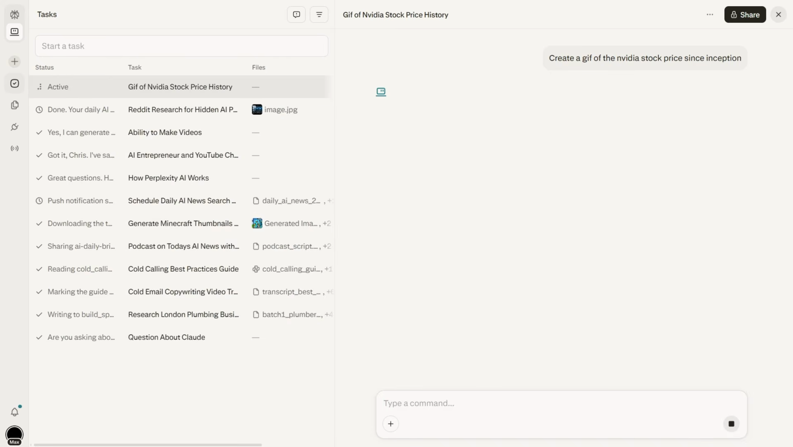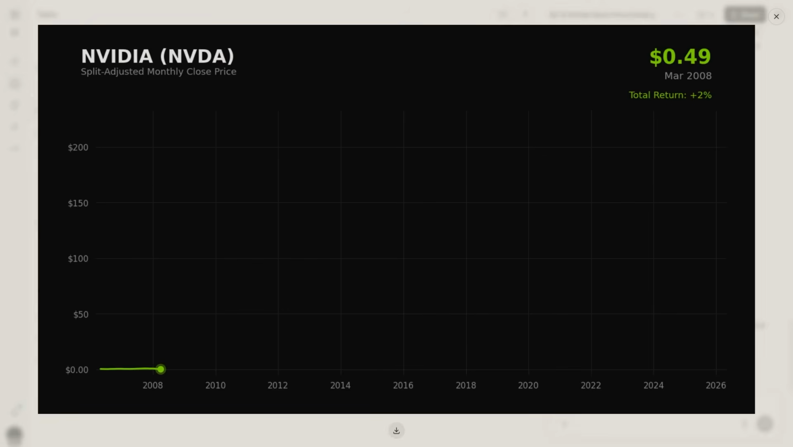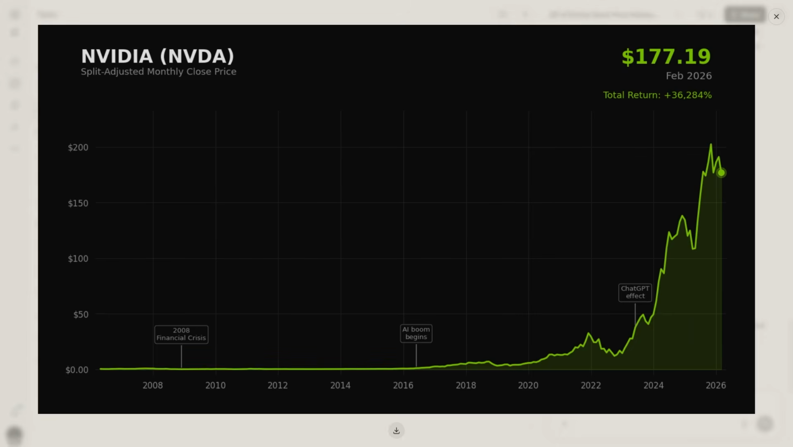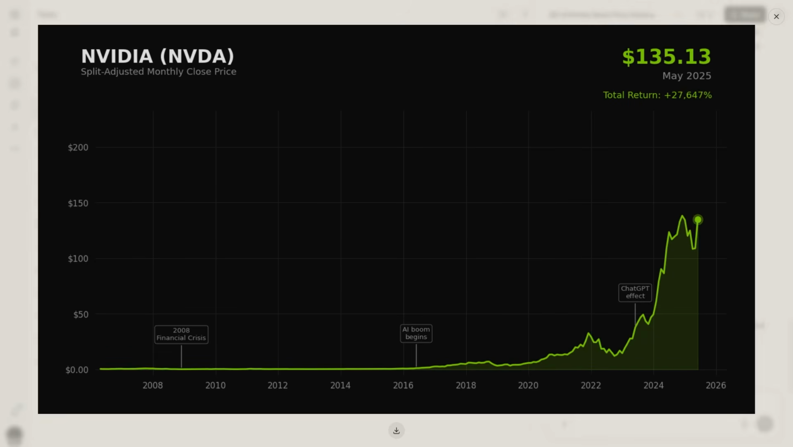So let's say maybe you want to tweet this out. This is just something that could be a useful visual. Another useful thing it can do is create GIFs. For this example, I'm going to ask it to create a GIF of the Nvidia stock price since inception. This is actually pretty cool. You can see when I asked for the Nvidia GIF, it created an entire GIF from the financial crisis, with the AI boom beginning, the ChatGPT effect, and then it shows me the stock price. I think this is super cool because sometimes you want to share these small visualizations on social media, or even include them in a video as a small animation.